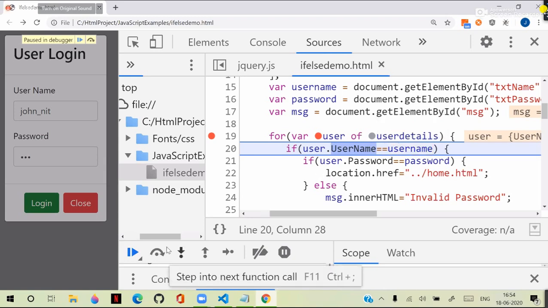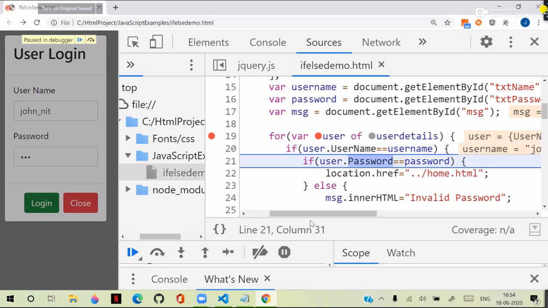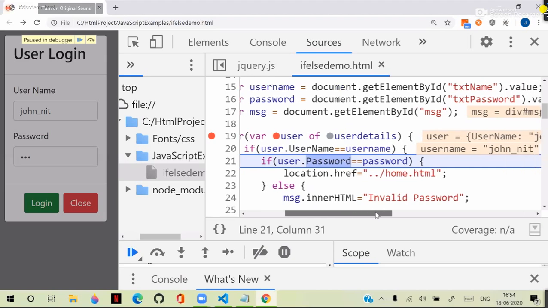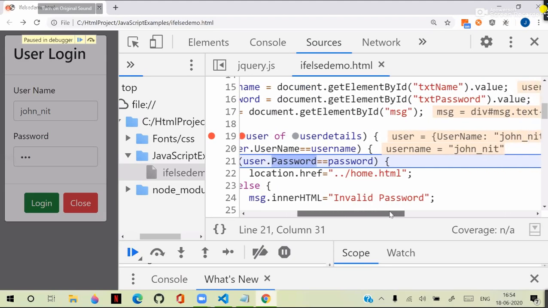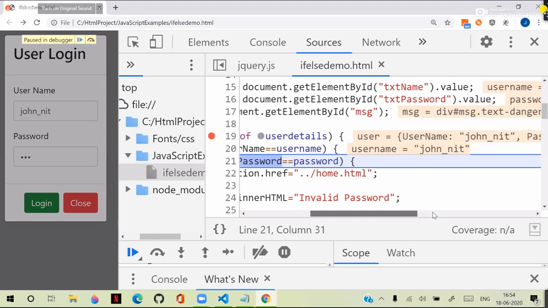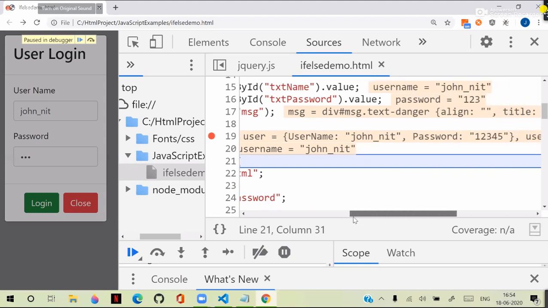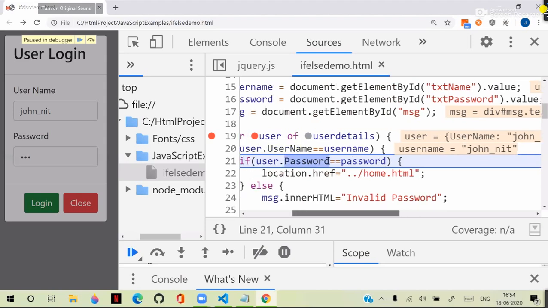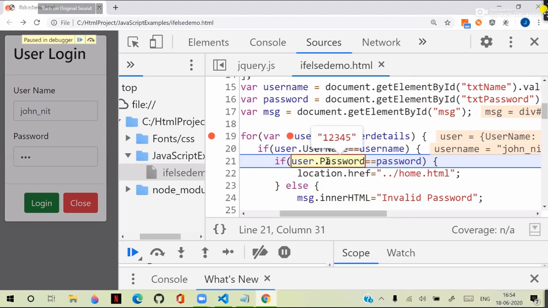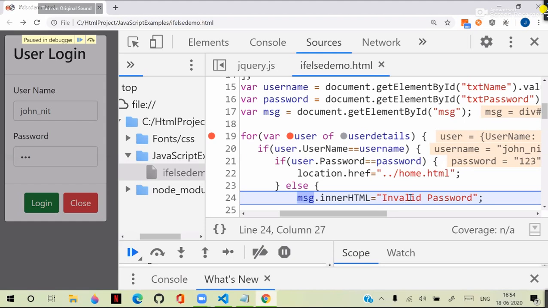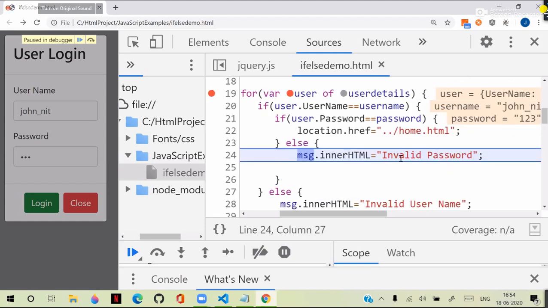After verifying, I click on step over. It is going to password. Password is also 123. That means here what happens is it is verifying username and checking, getting into password. And when password is correct, username password is 12345, our password is 123. Then click on step over. It will come to invalid password. That means it is correct, coming to the correct location only.